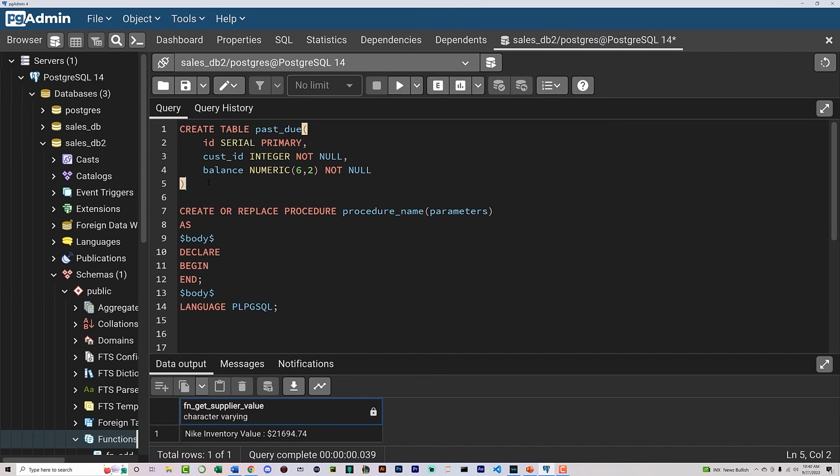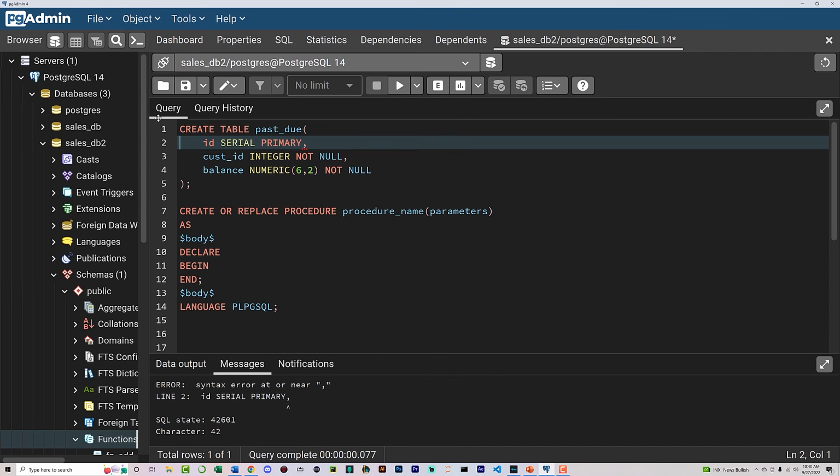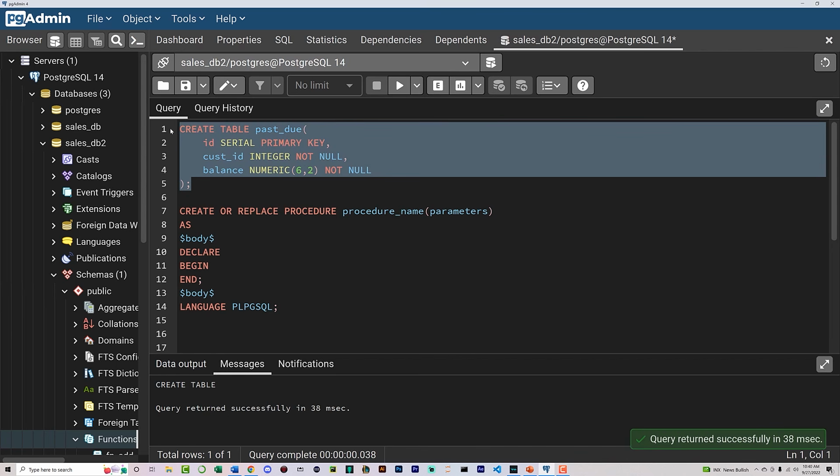So let's go and create that table. Just select it, and there we go. Whoops, what did I do wrong? Oh, I forgot to write primary key. So primary key. There we are. Now it'll be fine. Run it. There we go. Okay, so we have that set up.